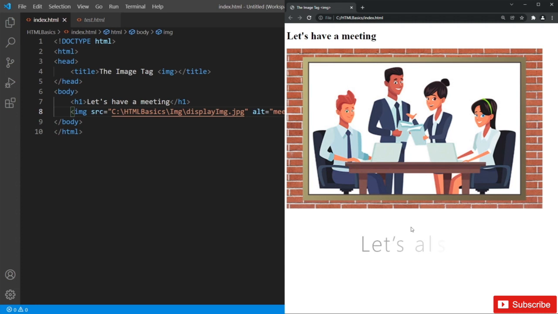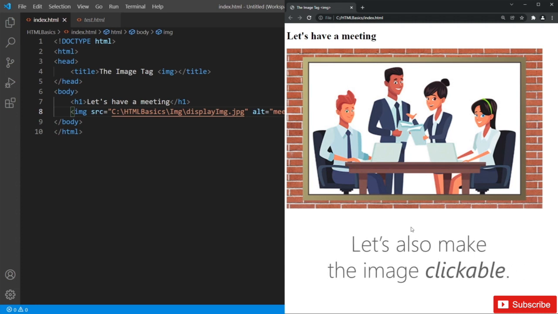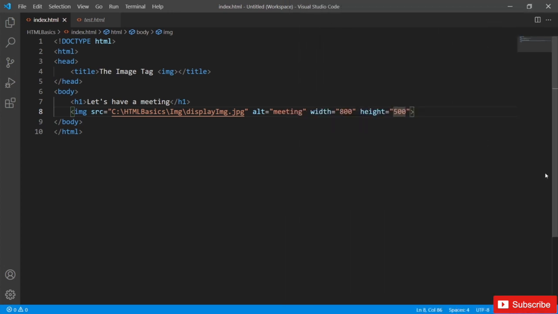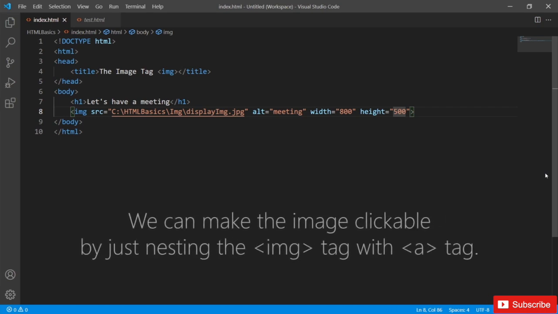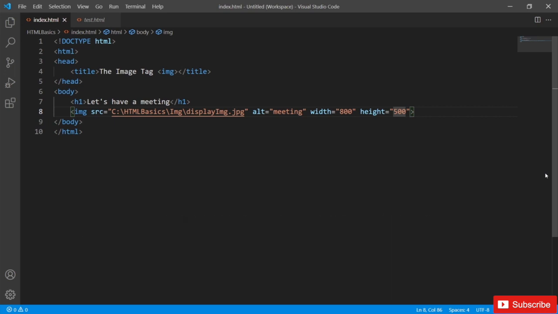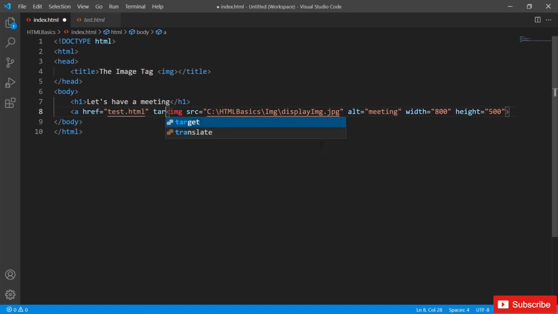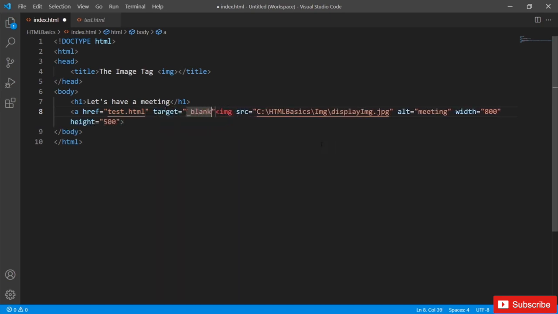Now what if you want to make an image clickable or provide a link to the image? You already have seen the anchor tag and that comes in help. So you just have to put this image tag inside the anchor tag. That's it. Let's do that. Here I'll say anchor href. I'll open a test.html when the user clicks on the image tag. Let me end the anchor tag here.